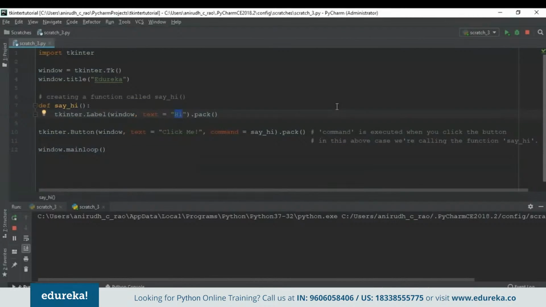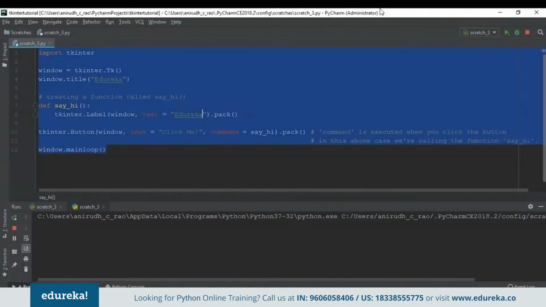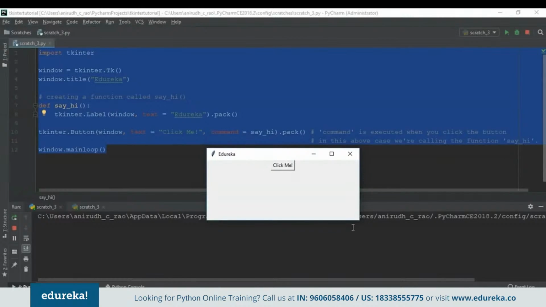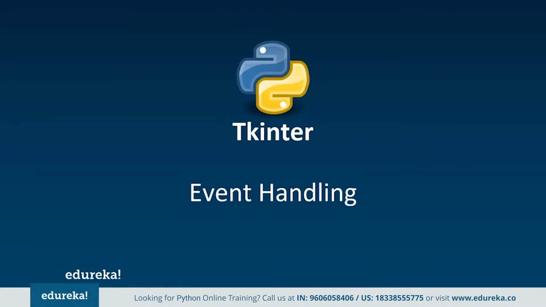So I can change this to anything else. Let's say I say Edureka. Let me quickly go ahead and run this now. Again, as you can check out, we have arrived at the click me button. As soon as I clicked it, it says Edureka. Pretty much simple, right? Another way to bind the functions is to basically use events, guys, which is exactly what we're going to check now.